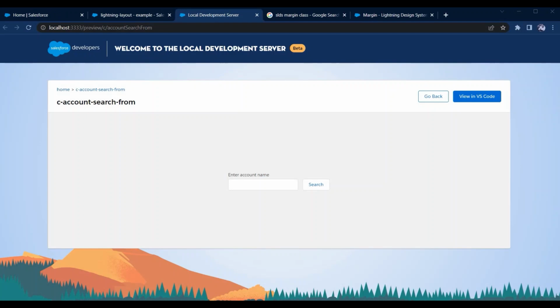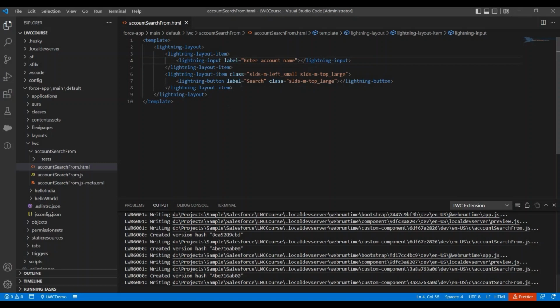Okay, now we are done with the HTML UI part. So let's write some JavaScript code to read the value of this text box into the JavaScript file so we can use it further. For that we need to create an onChange event handler on this text box. So whenever the value of this text box changes, the event handler will get called and we can read the value in the JavaScript file. So first let's add the onChange event here and define the handler name.